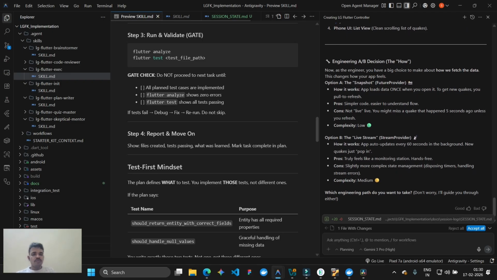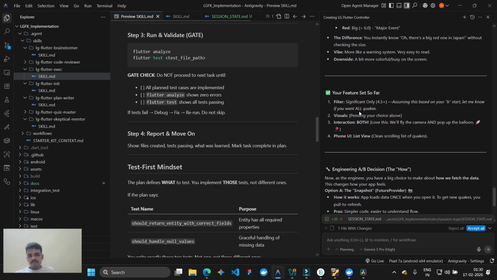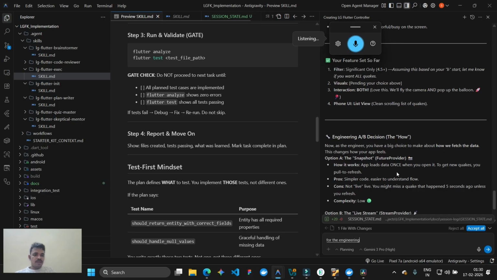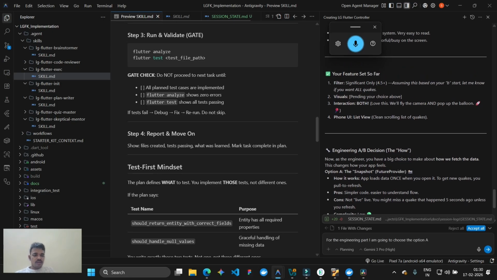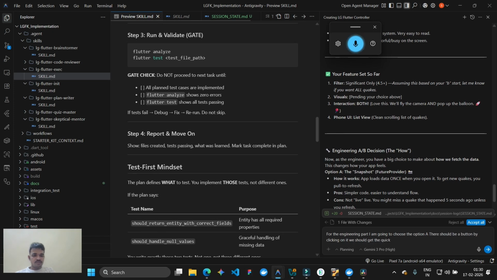I think I am going for the A option for the engine. There should be a refresh button. On clicking that we should be able to get the data. For the engineering part, I'm going to choose option A. There should be a button. By clicking on it, we should get the new quakes.